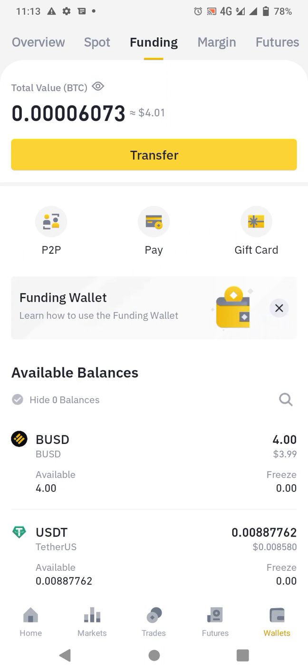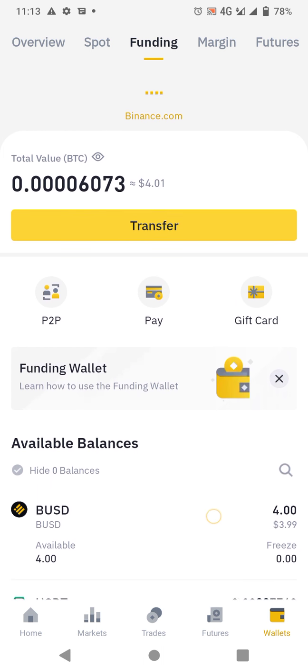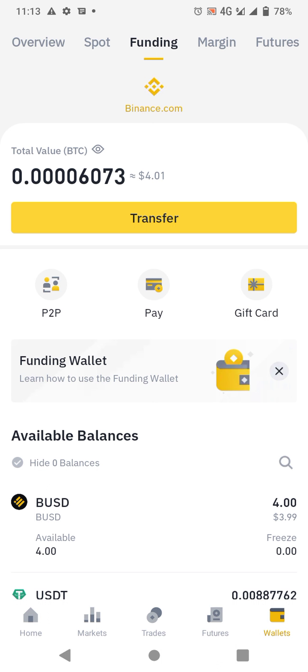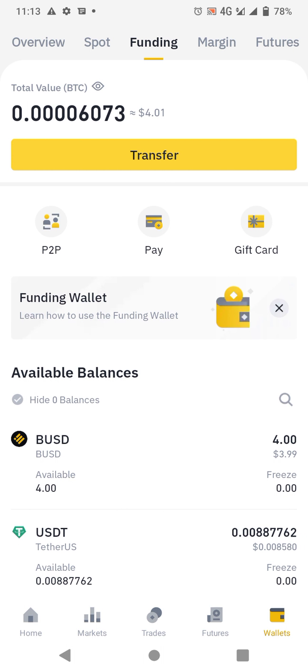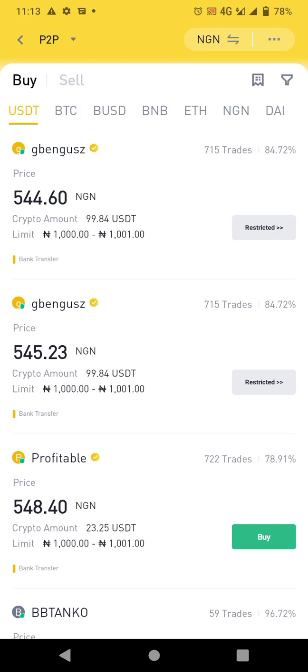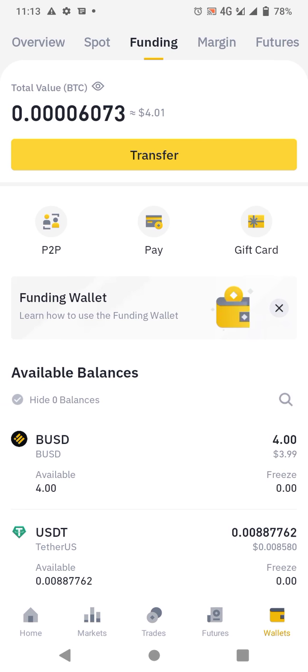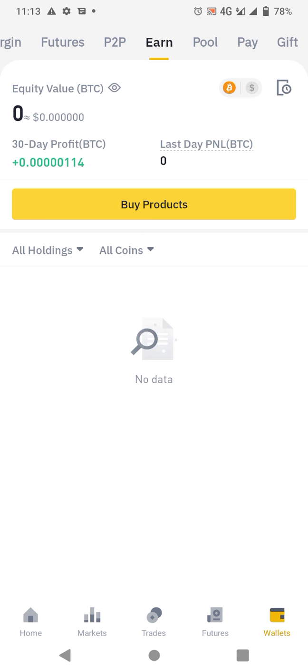And this is the P2P wallet. Okay, the P2P wallet has been merged into the funding wallet. I just click on this P2P. The P2P is an entire class on its own, so let's not dwell much on this. So I think these are the basic and the major things you need to know.